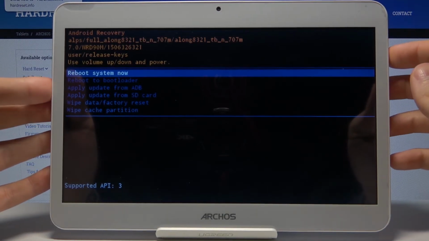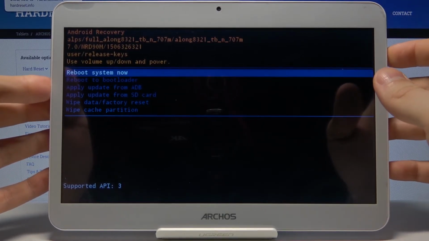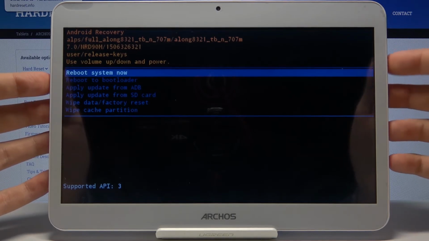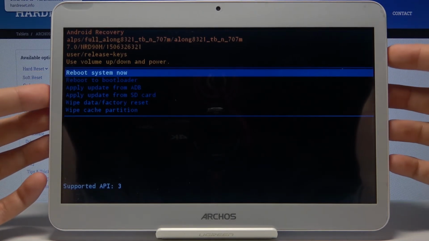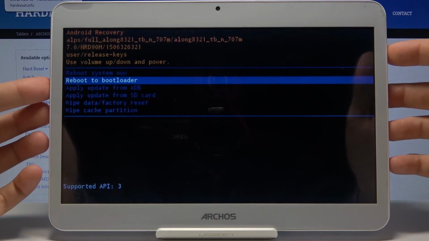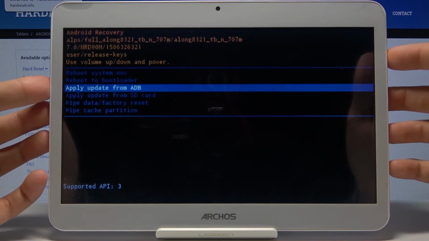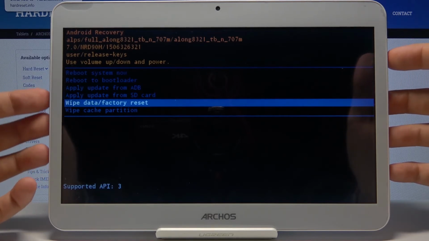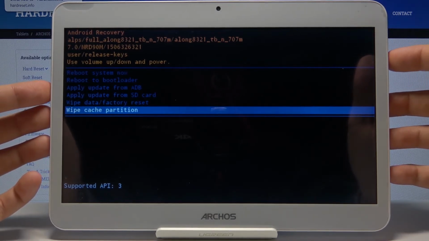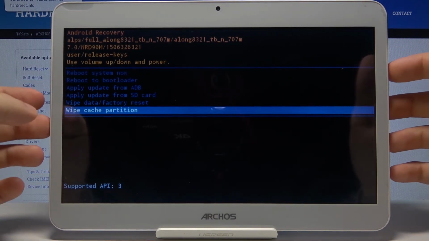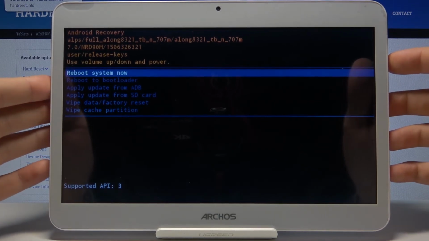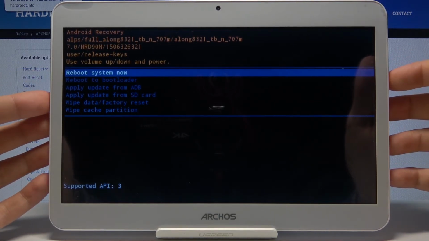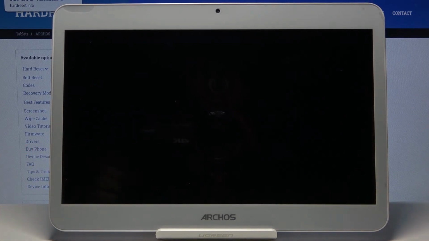Use volume keys to navigate through the recovery mode menu and the power key to select options. And here you have options like reboot system now, reboot to bootloader, apply updates from ADB, apply update from SD card, wipe data factory reset, and wipe cache partition. If you want to exit recovery mode, just select the first option, reboot system now, and your device will be restarted.